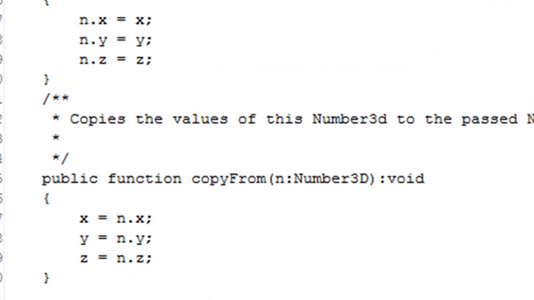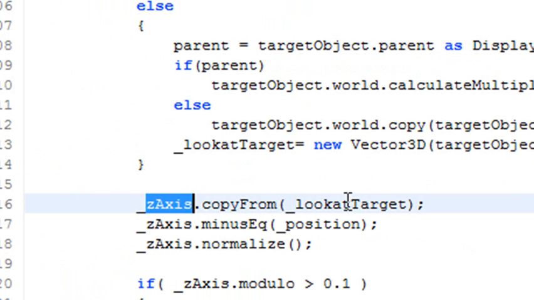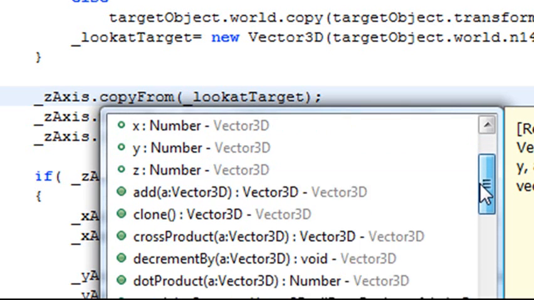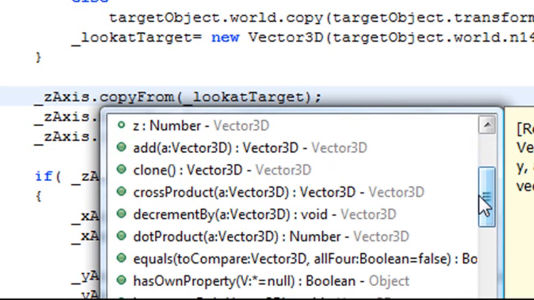So let's go back to our method now. We're taking the x, y, z of the lookAtTarget and putting it in the x, y, z of the z axis. So let's see if there's a method that actually does that for us. What I'm going to do is use a dot right there, and it gives up all this code hinting. This code hinting is not from Number3D, but from Vector3D. This is my best friend here, because I can see if I can find a method that actually matches the copyFrom method.